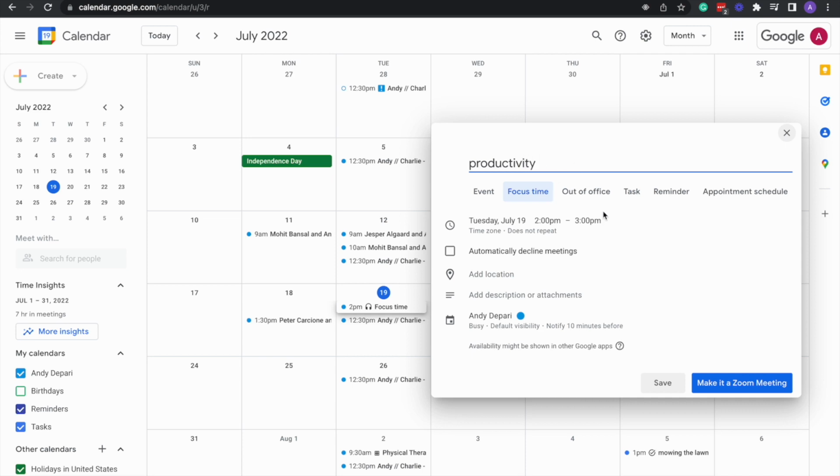And then after you set that up, it's very similar to the tasks and out of office section that I previously showed you guys. You can choose if you want it to repeat, you can choose the dates and times of that. And then you can also choose to automatically decline messages like you can do with out of office settings on your Google Calendar. So you have this option to check this off or not.